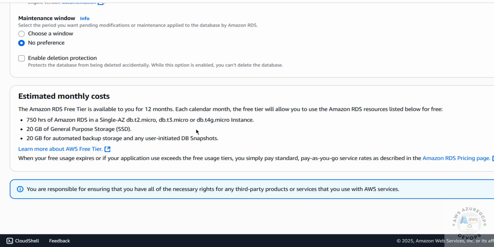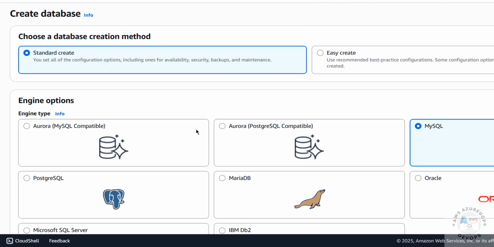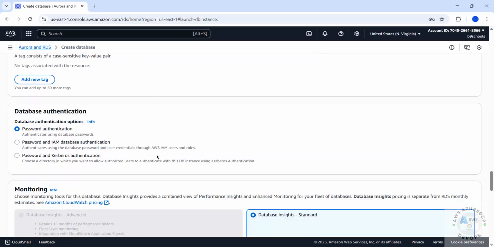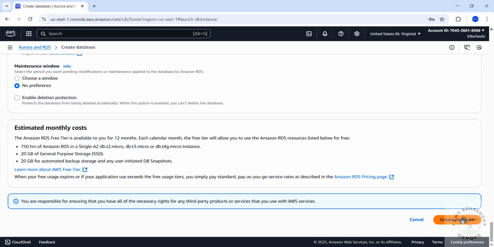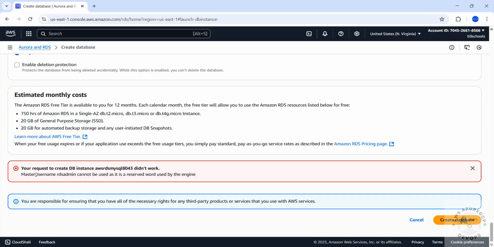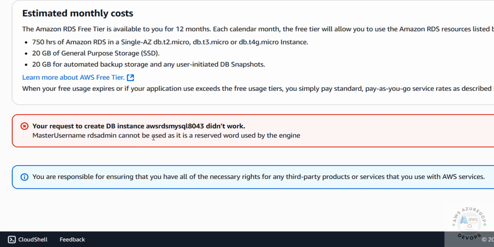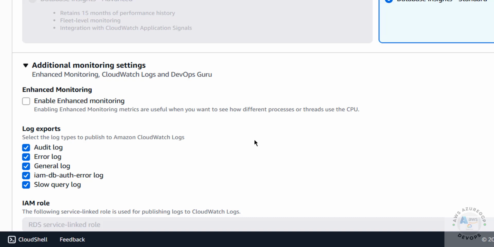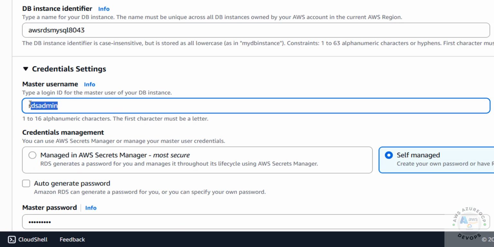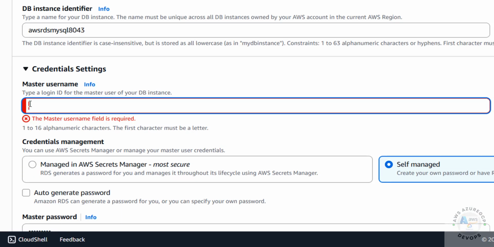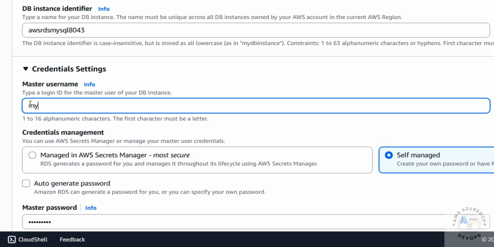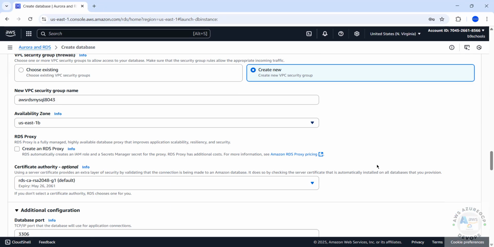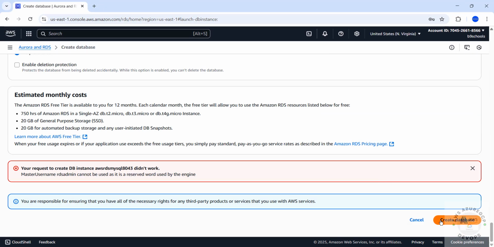Okay. Review the settings one more time. If you are okay with all the settings, then click on this create database. See here, master username RDS admin cannot be used as it is reserved by the engine. So provide some other username. MySQL admin. Okay, remember this username. Then come down and click on create database.